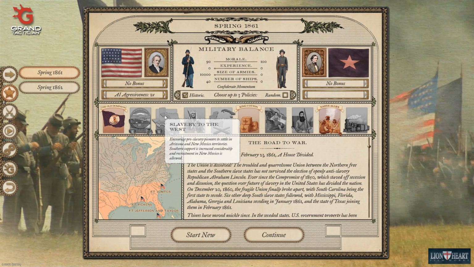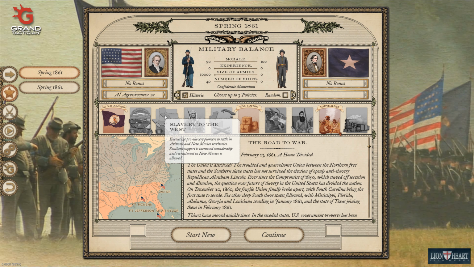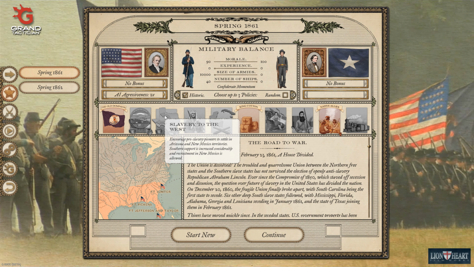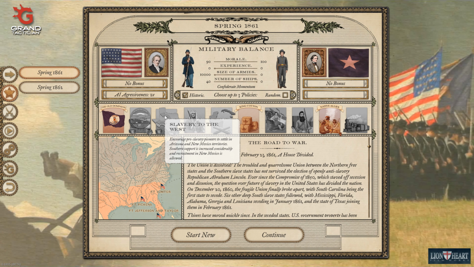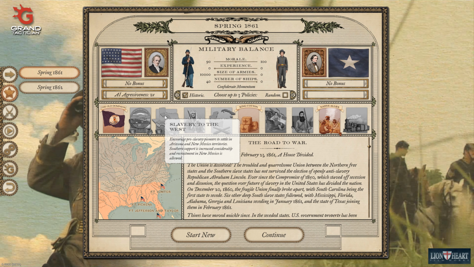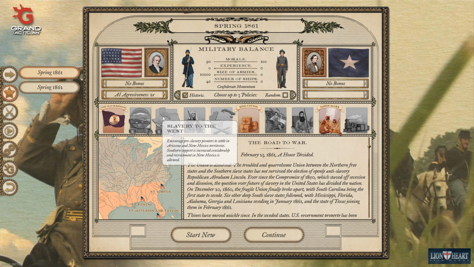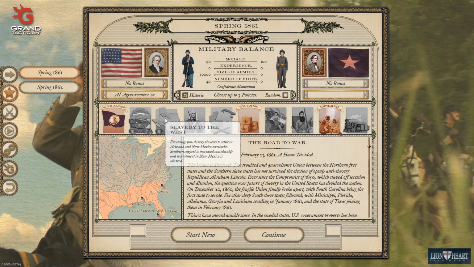Slavery to the West. Encourage pro-slavery pioneers to settle in Arizona and New Mexico territories. Southern support is increased considerably and recruitment in New Mexico is allowed. Once again, increasing your recruitable population.